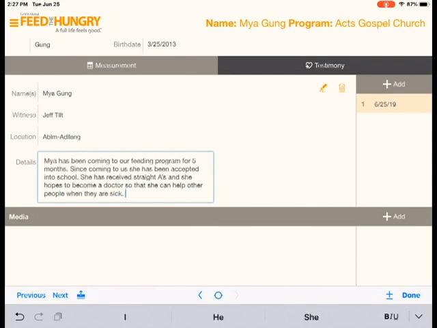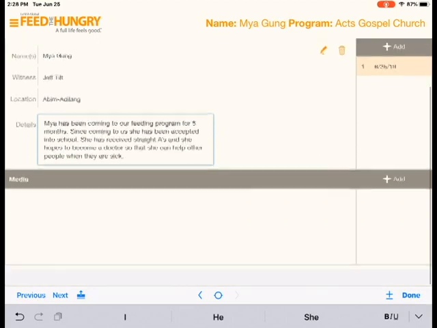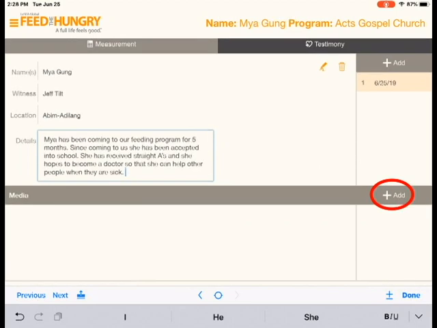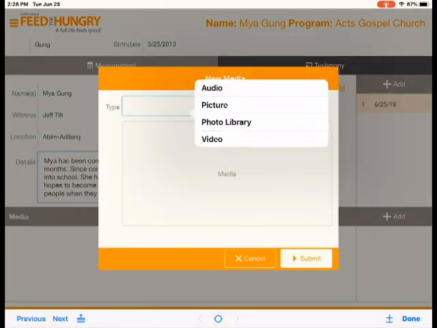Okay, so there is just a quick testimony for Maya. It just states the progress of things that have happened since she's been coming to the feeding program. And it also shows her desires and dreams. And then we're gonna go ahead and add some media. So you have a few different options here. You can hit add down here on the right beside media.